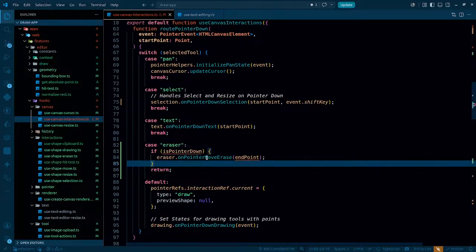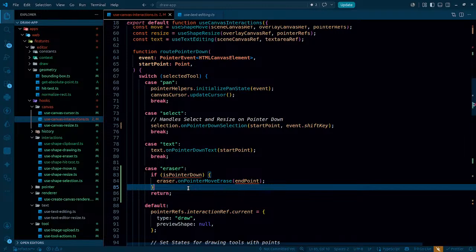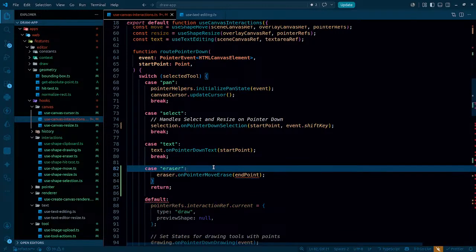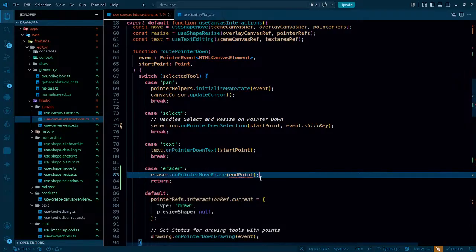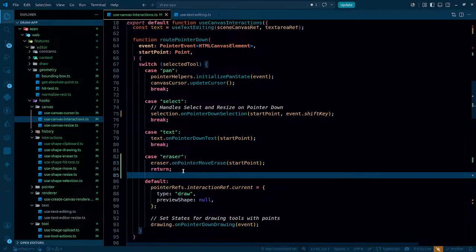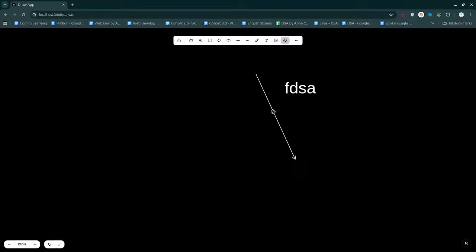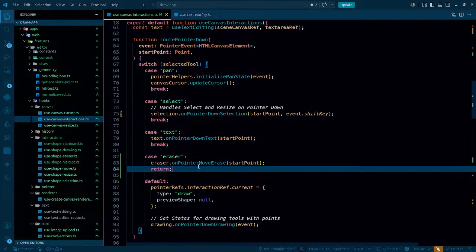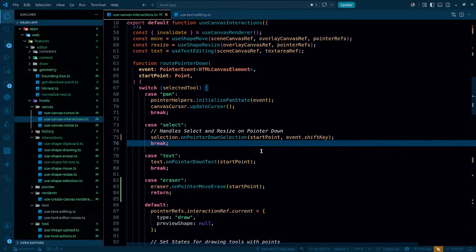Now I have to even check whether the pointer is down or not, and in this section I don't even need to check, because when I click down, of course the pointer is down. As for the end point, that is sort of the start point, so I'm going to simply send the start point in here. Now if I click on any shape, that simply gets deleted, and that's what I wanted, right? So how many tools do we have? Pan is done, select is done, then rectangle, diamond, ellipse, arrow, line, draw, text including image, which are nothing but drawing related stuff. And then lastly we have erase.